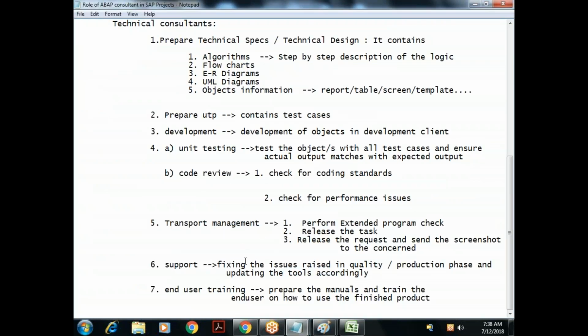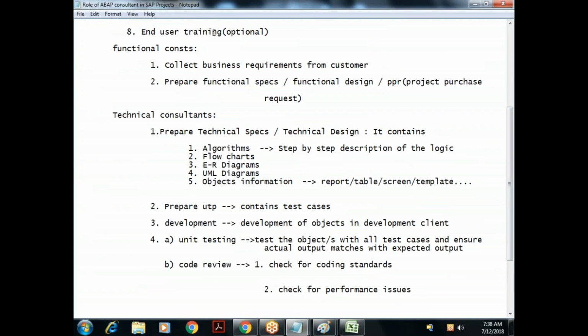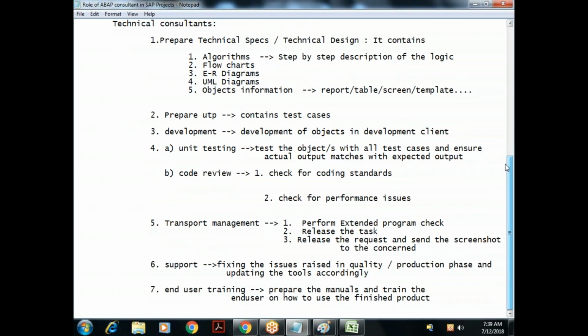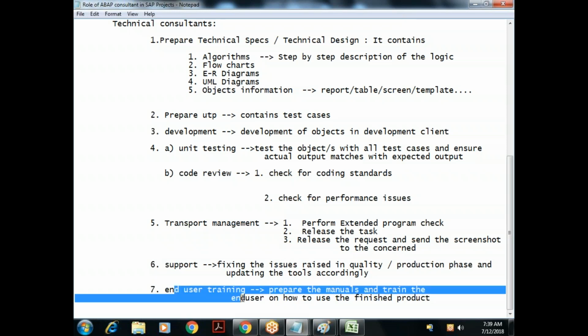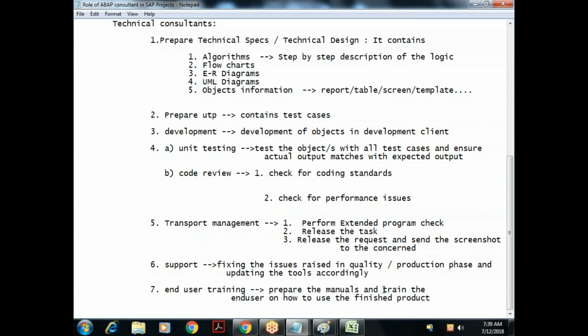So once everything is resolved, you might be involved in end user training. Actually you may not be involved in that, it depends on your experience. If you are a senior person in the project, you might be involved in end user training, where we train the end user on how to use this particular SAP software. So this is an optional step. You'll prepare the manuals and train the end user on how to use the finished products.